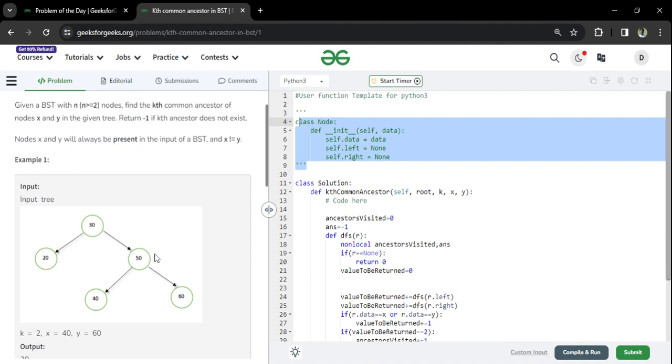So what I mean to say is, for example, if they say 50, you'll have to find the node which has data equal to 50. As simple as that. They're not giving the direct pointer to that node. I hope you understand what I'm trying to say. You will have to go through the whole tree and find where x is and where y is. They are not giving pointers to them. As simple as that. And k, anyway, can be an integer only.